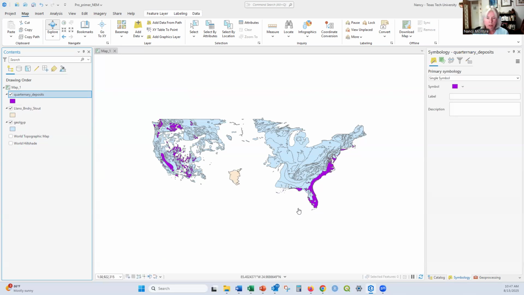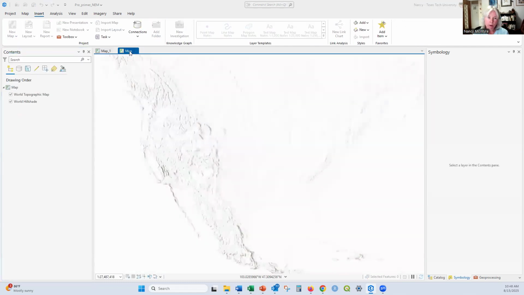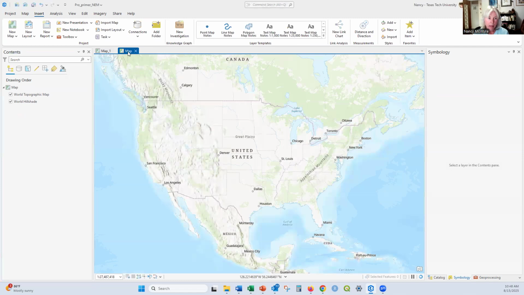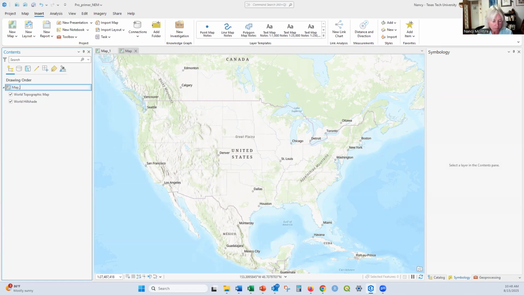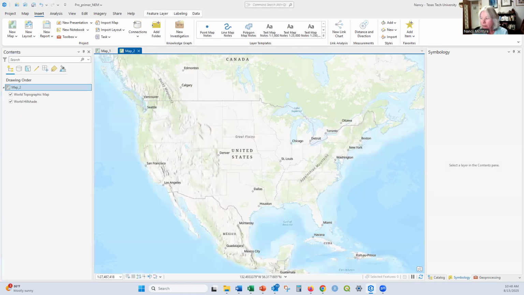Now let's work with some raster data. I'm going to say insert new map, and it's going to pop up. Cool. And again, I'll name it something different. I'll just click over here and I'll call it map 2. I don't care, whatever. Great, now I've got map 2. I can go back to map 1. Hey, here's my stuff. Okay, here's map 2.